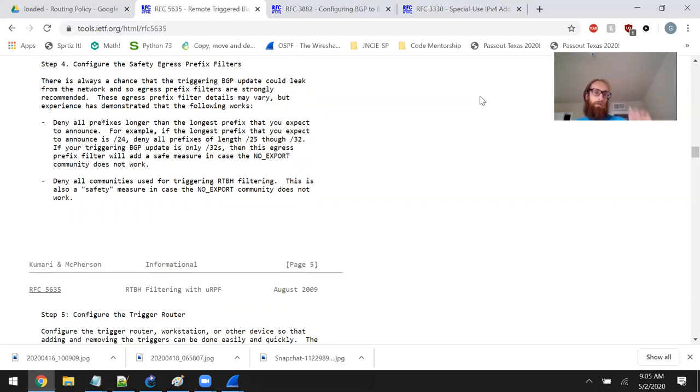Deny all prefixes longer than the longest prefix that you expect to announce. For example, if the longest prefix that you expect to announce is /24, deny all prefixes of length 25 through 32. If your triggering BGP update is only /32s, then this egress prefix filter will add a safe measure in case the no export community does not work.